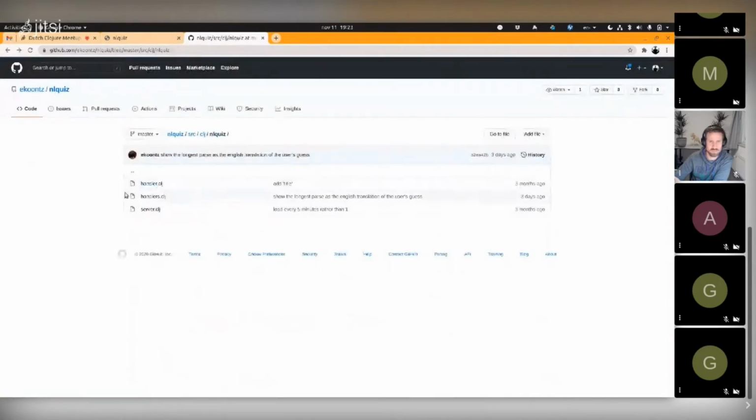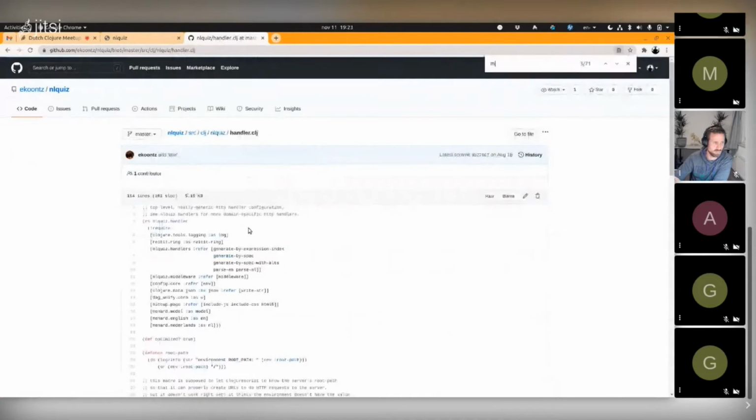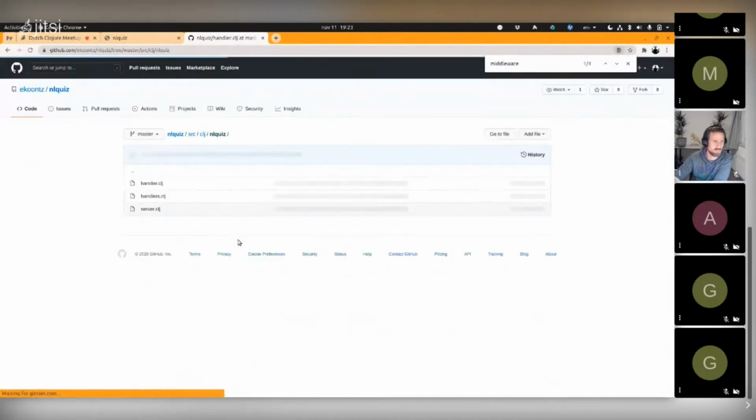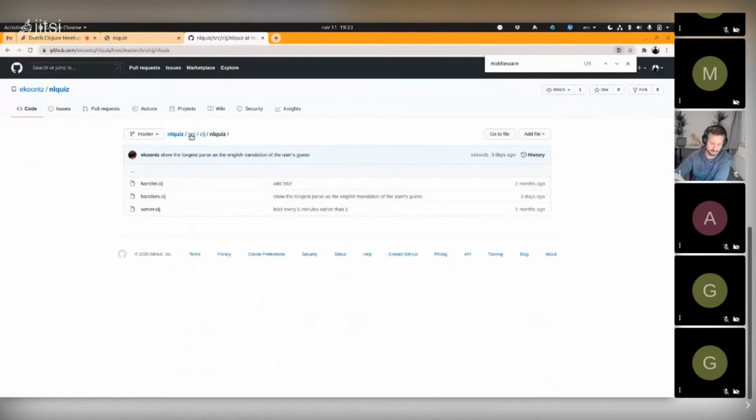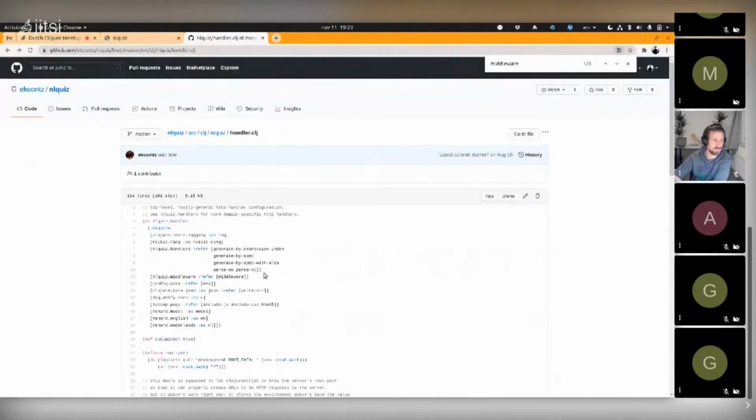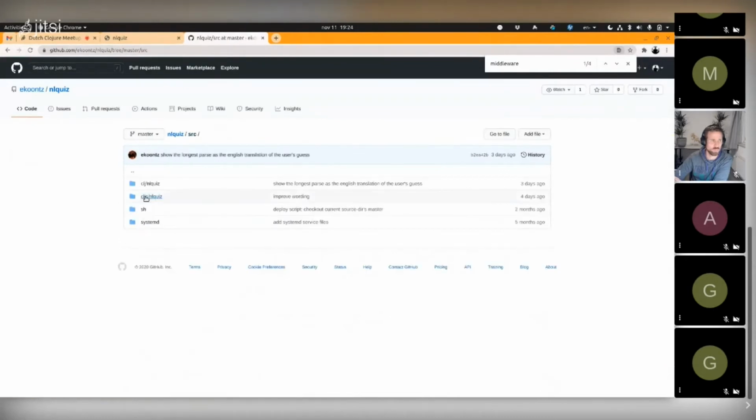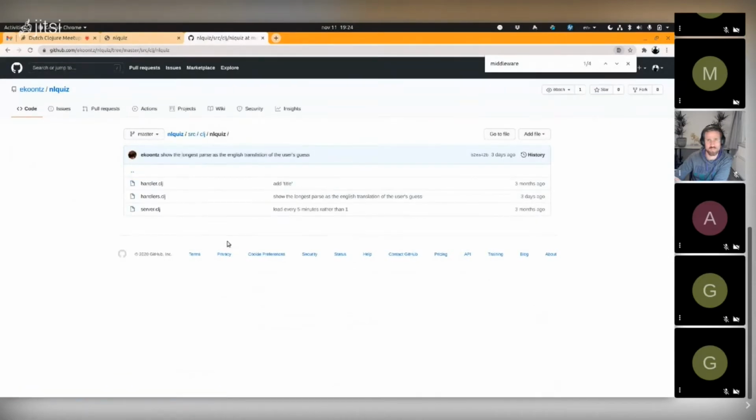Where is the middleware actually? Maybe I don't have any middleware. So where does this come from? Oh, that's a separate file. It should be in... Oh, that's weird. Apparently, I'm referring to something that doesn't exist.